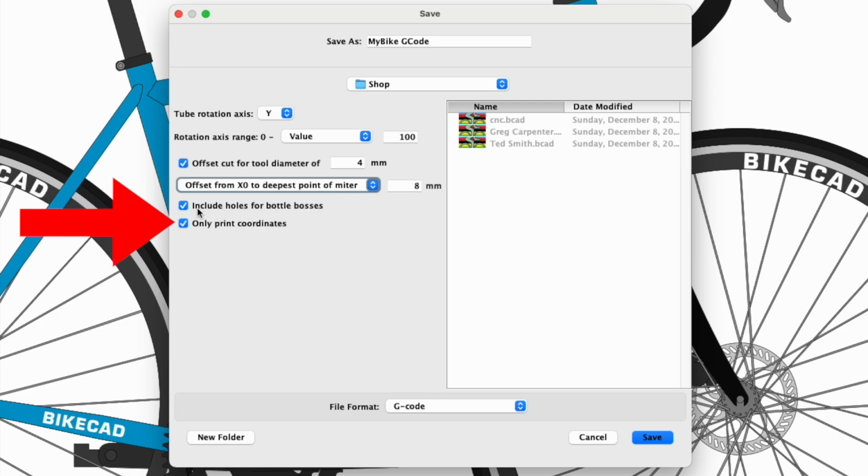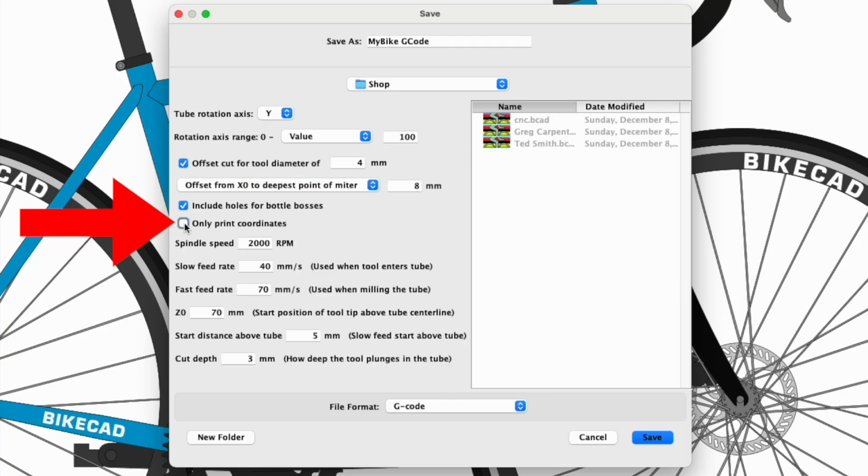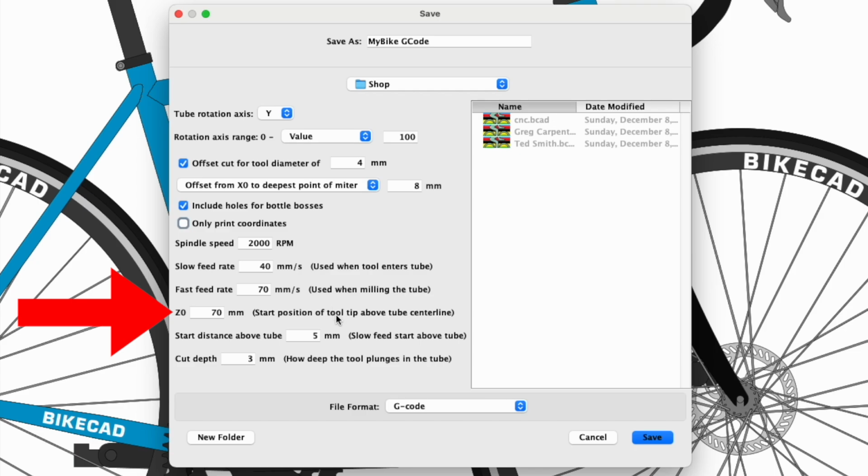If you have a unique application that may not use standard G-code, you can check the box to only print coordinates. If we do want to output the full G-code, we can proceed to input values for such G-code specific elements as the spindle speed in RPM, a slow feed rate for when the tool enters the tube, and a fast feed rate for when the tool is milling the tube. Z0, the start position of the tool measured from the tube center line, the distance above the tube surface where we start the slow feed rate, and the cut depth, which is the depth into the tube that the tool will be plunged.